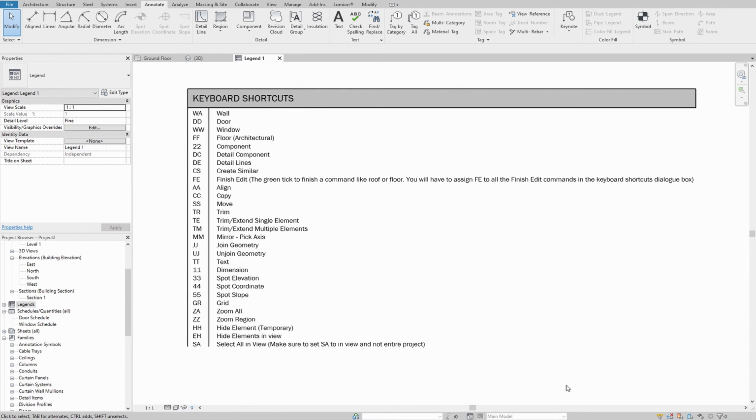So guys, this is just a short list of some of the keyboard shortcuts that I use all the time. Feel free to pause the video.